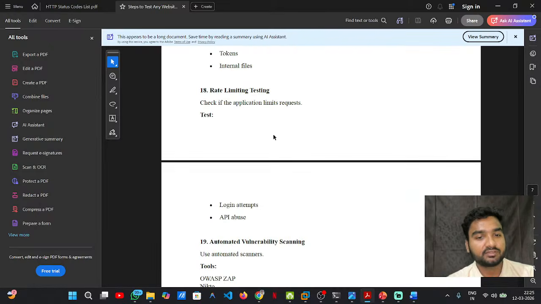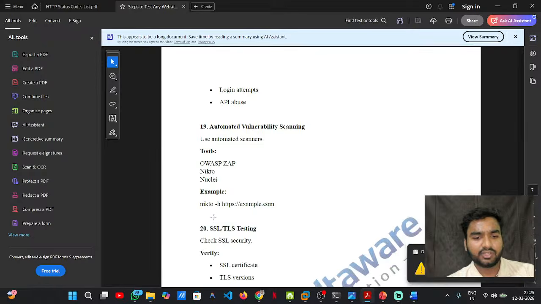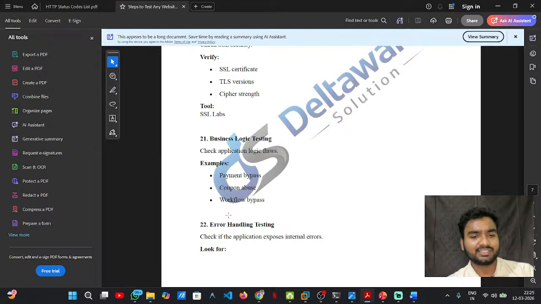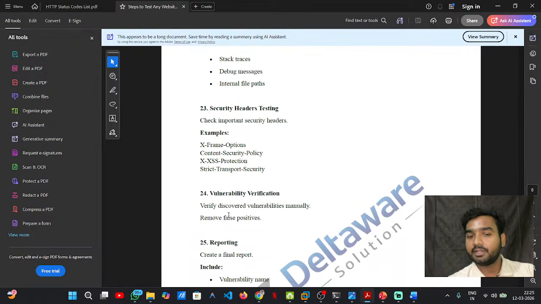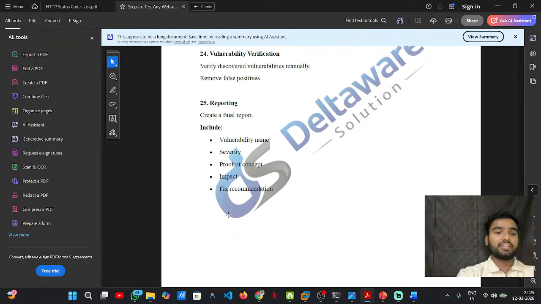Security misconfiguration, sensitive data exposure, rate limit testing. There are many automated vulnerability scanning, SSL/TLS testing, business logic testing, error handling testing, security headers testing, vulnerability verification. Means there are many things. And the last one is reporting. Create a final report. There are 25 steps you can follow to test a website if you are just a beginner. There is no need to be an expert. If you follow the steps, then you can find vulnerabilities.